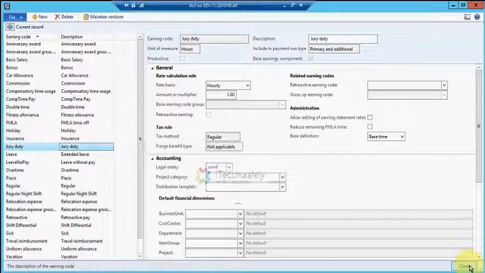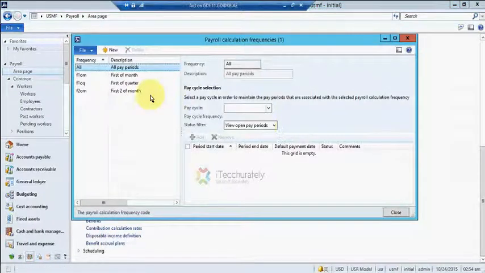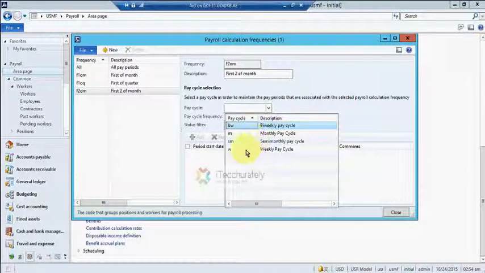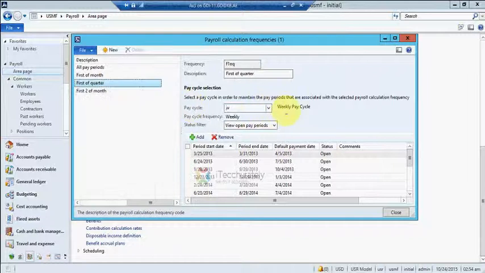Apart from that, you also have the pay cycle calculation frequency. You can define your own frequency of pay cycle: how many times in a month he will be paid, and what the start and end dates of this pay cycle are. It can be a weekly pay cycle, monthly, or another cycle in your organization, depending on the need of your business.